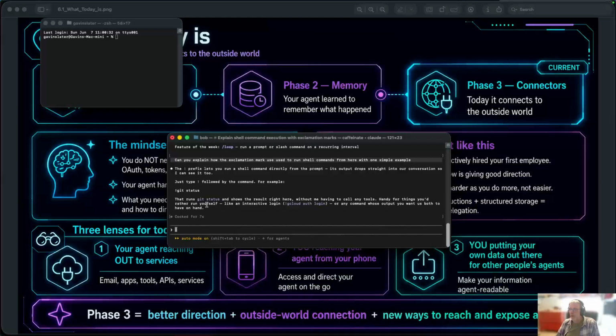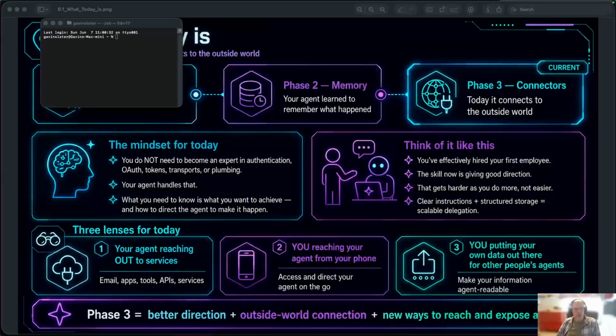Handy for things you'd rather run yourself, like an interactive login or any command whose output you want us both to have to hand. So that's quite a useful little trick that your agent knows how to do. And now the question a few of you have been asking since we covered parts of it in session 4. Can I use this when I'm out and about on my phone? Last week I showed you the remote control command for a session. Today you get the proper answer, an actual bot that you text, and that's the second of our 3 lenses.